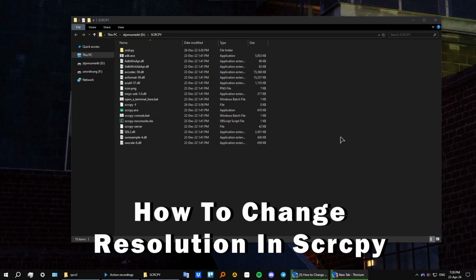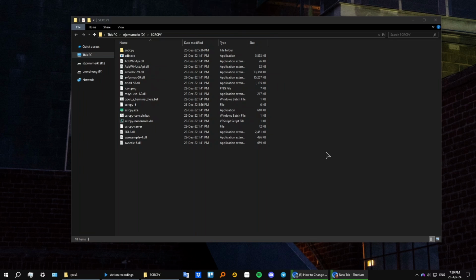In this tutorial, I will show you how to change your resolution in Scrcpy. So first of all, wherever you have this app downloaded, go to the folder, and in here, it's very simple. You need to create a new file and name it, for example, screen resolution. This will help us to always, when we launch this app, have this app opened in a certain resolution that we set. So that's going to be very handy.